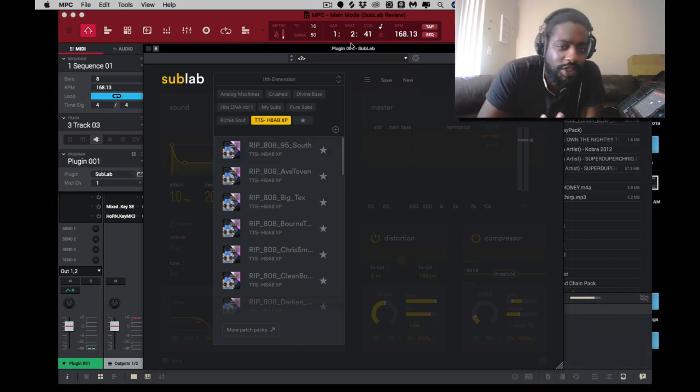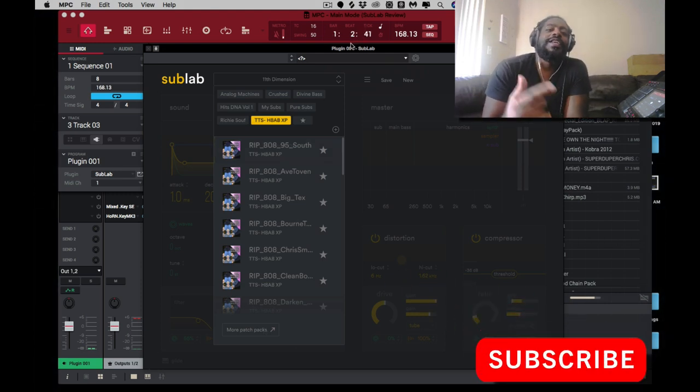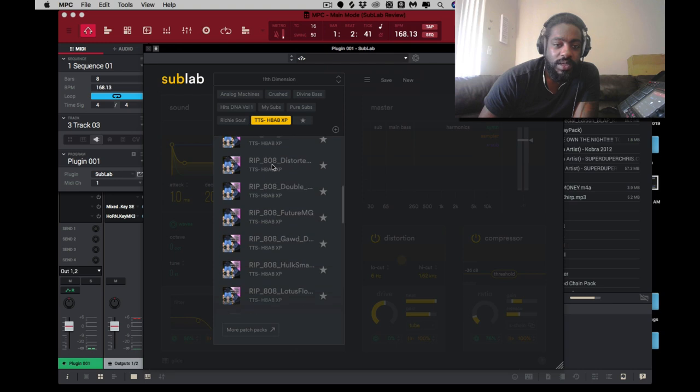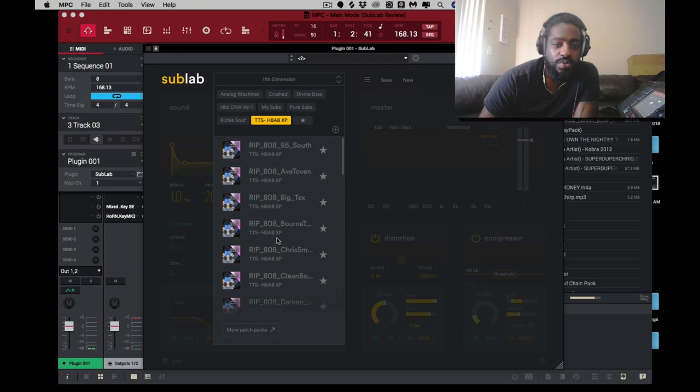All right. So I had to close the MPC software and then reopen the MPC software for these 808 sounds to actually open up. I could have just opened a new instance of Sublab, and maybe it would have opened up, but I just said let me restart it. So these are the 808s, the sounds that it comes with. I'm going to use, I don't know, any one of them really.